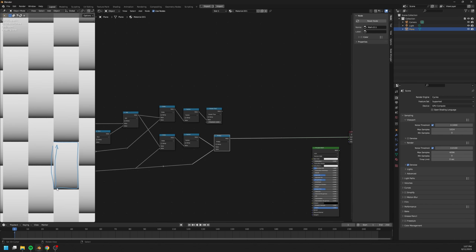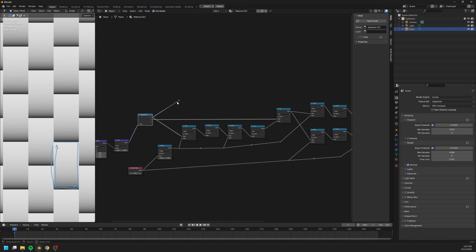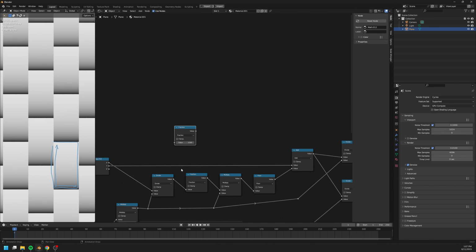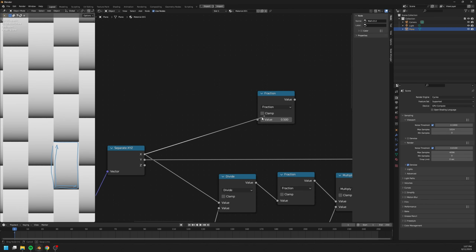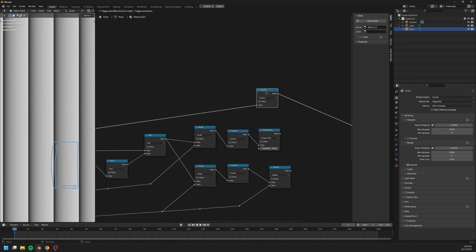Now we need to create the X channel of the UV as well. So to do that, we will simply fraction this value. So duplicate this fraction node and connect the X value in there. Okay, and let's move this here.